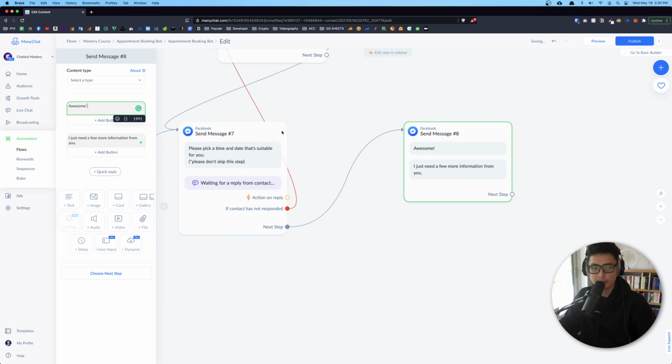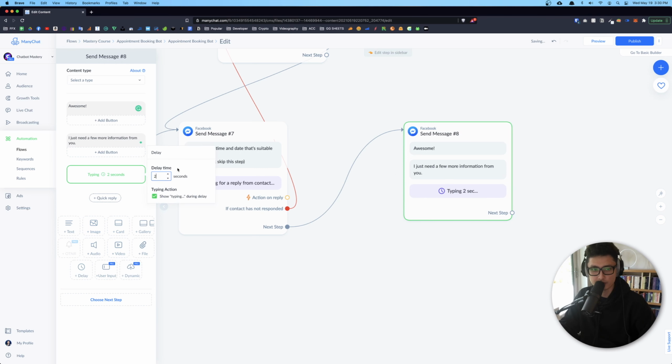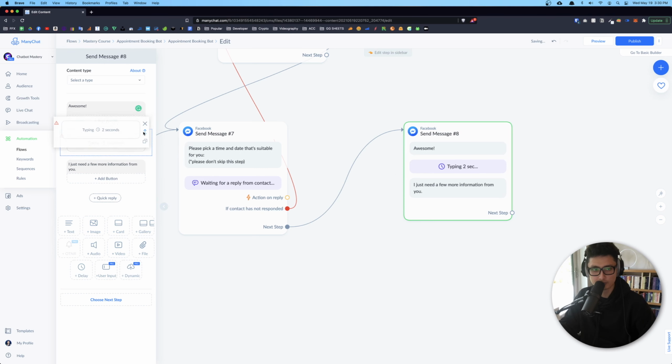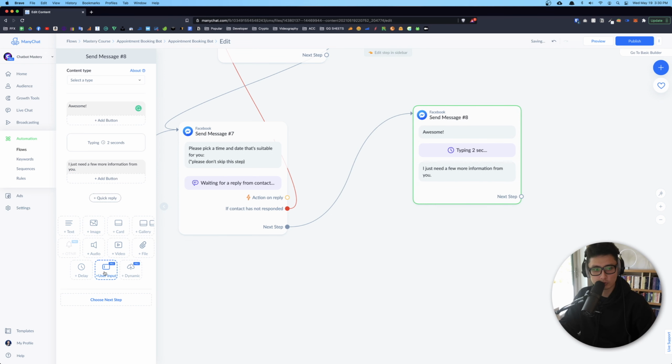After finishing picking the time and date, we're going to tell them, hey, awesome, I just need a few more pieces of information from you. And here we're going to set a little delay. Just a 1 to 2 second delay will do the job in between. And then, since we need a few more pieces of information, we're going to create a user input.